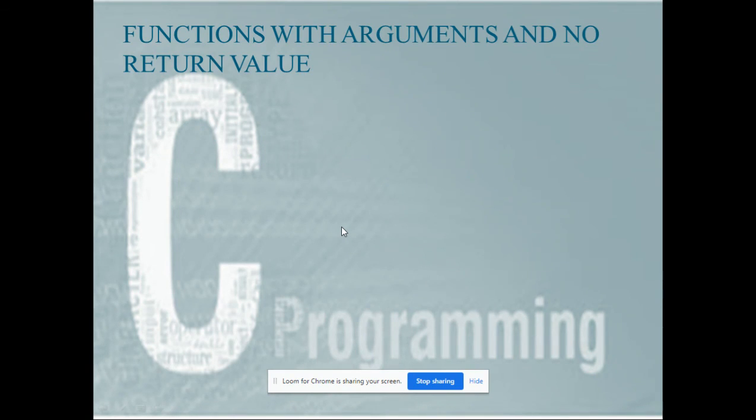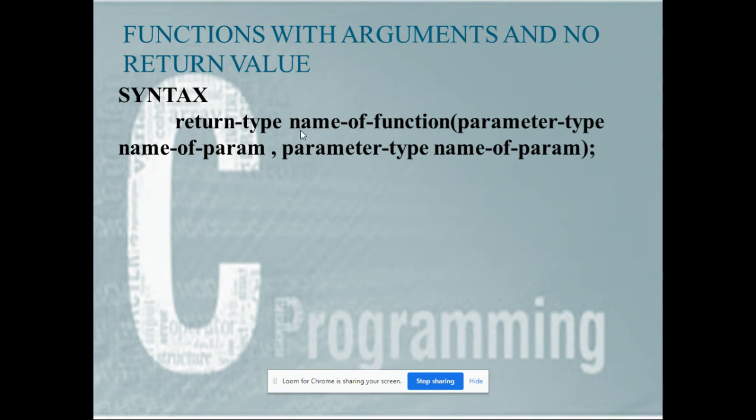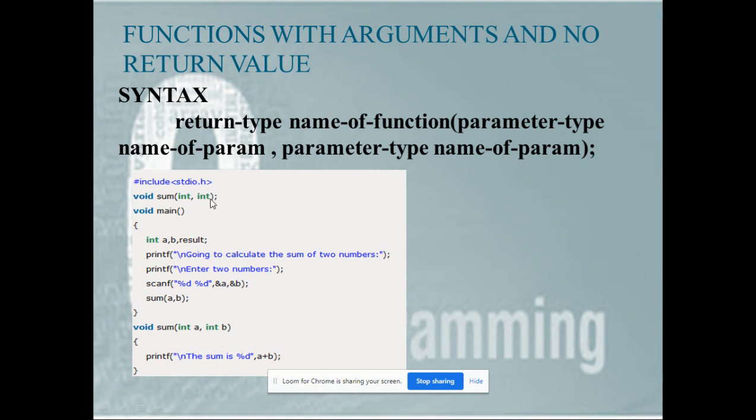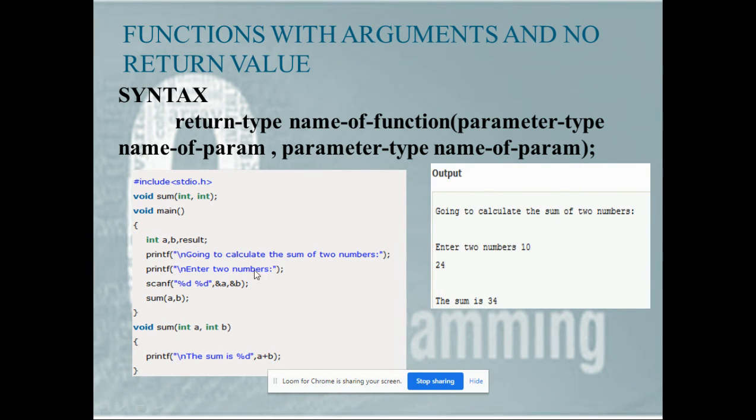And next thing, you have functions with arguments and no return value. So some values you are going to pass within a function, and there is no return value for that. Here the syntax is return type, name of the function. Arguments as you pass, you have to give the parameter type and the name of the parameter. You can give any number of parameters, not only 1 or 2. See here, they have used two parameters, int comma int, so the data type is integer. So this is your function with arguments, and there is no return value.